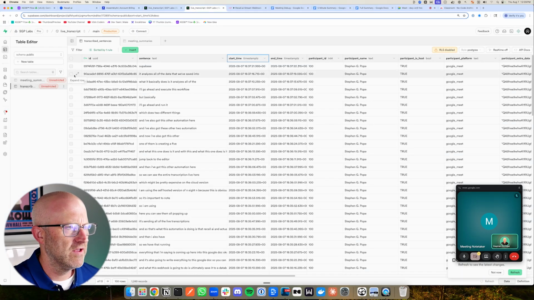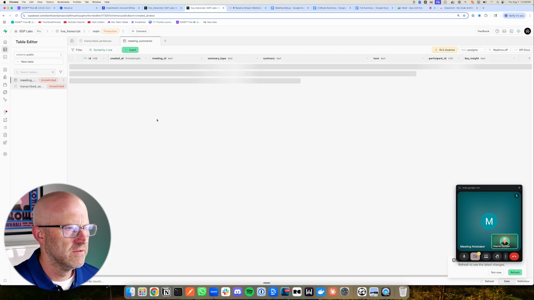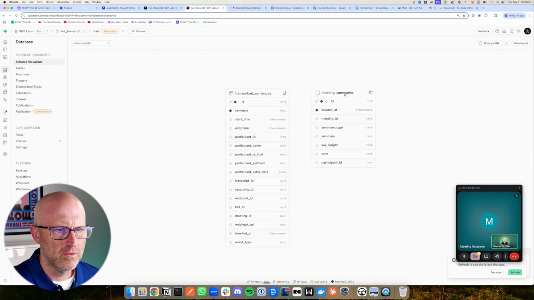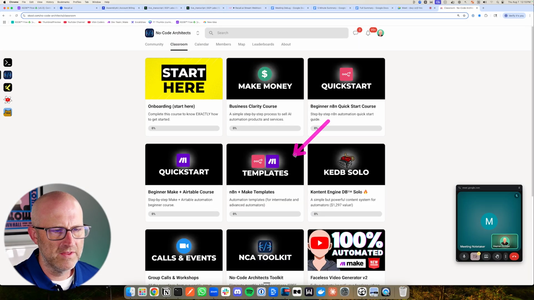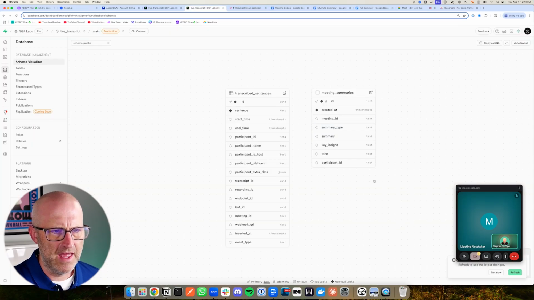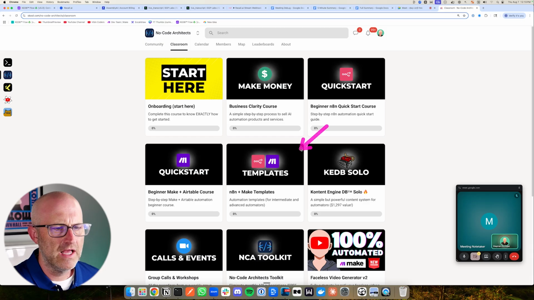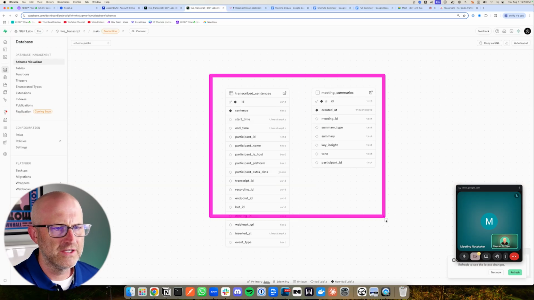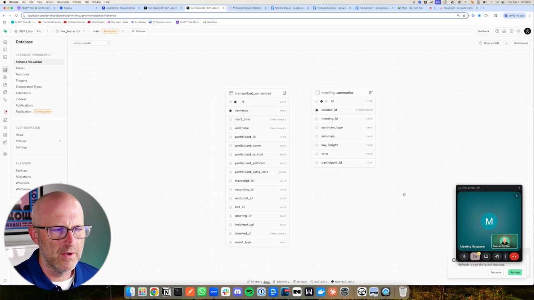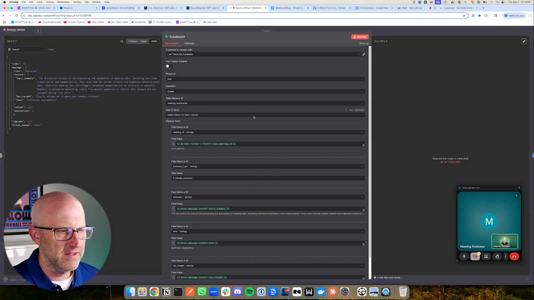But I'm also saving all of these meeting summaries into the database as well. If we want to take a quick look at the format of that table, you can see that here. Again, if you want these Supabase templates, they're going to be in the classroom. Otherwise, you can copy them straight from here and build that out in Supabase. By the way, inside the classroom, I will also explain how to actually set these up in Supabase if you are new to it.